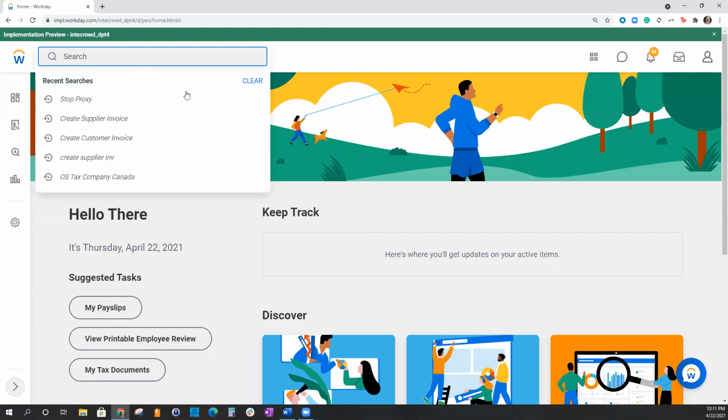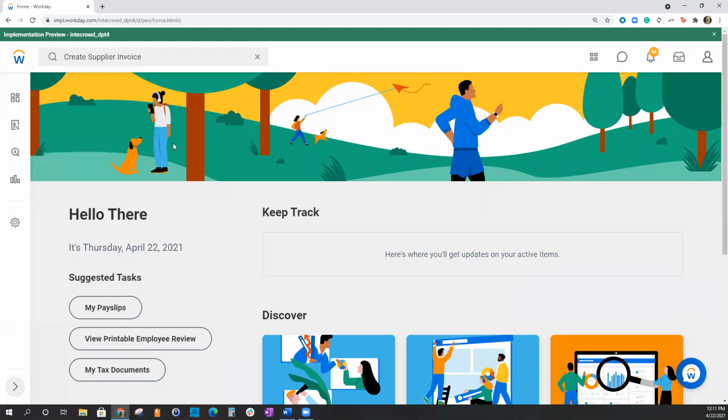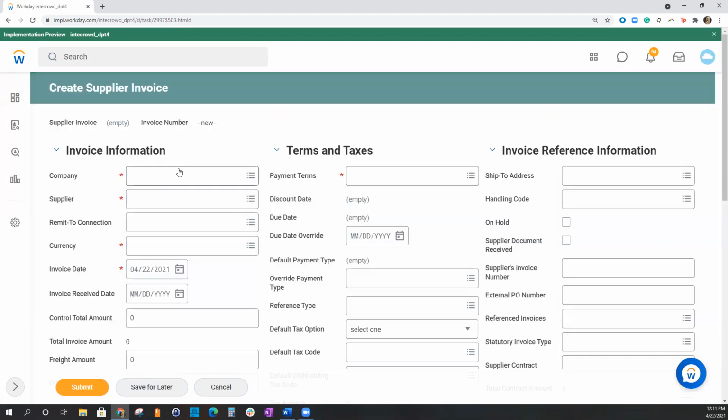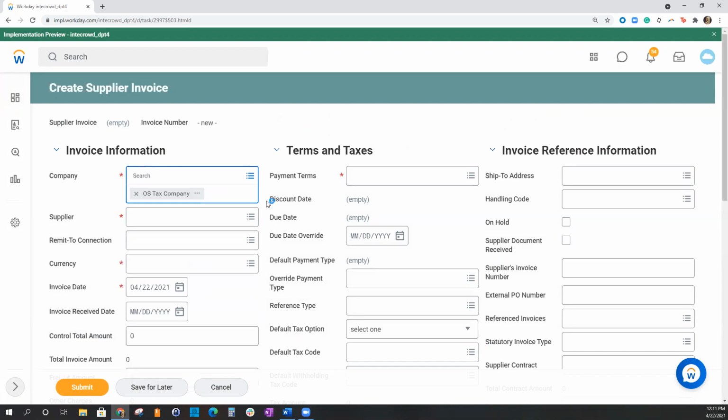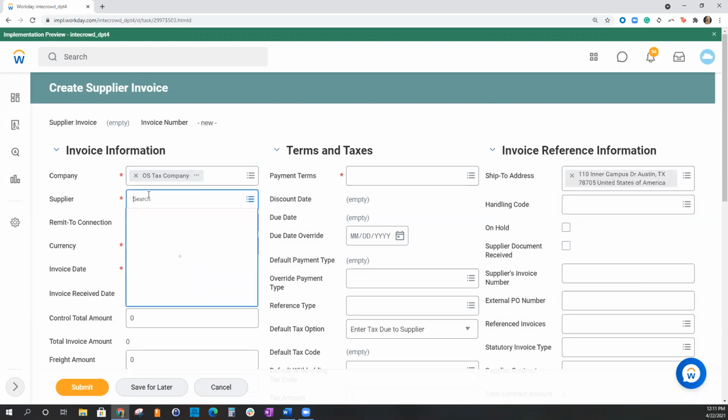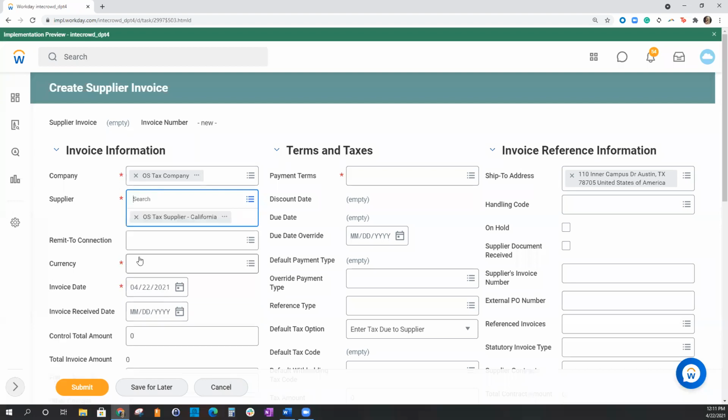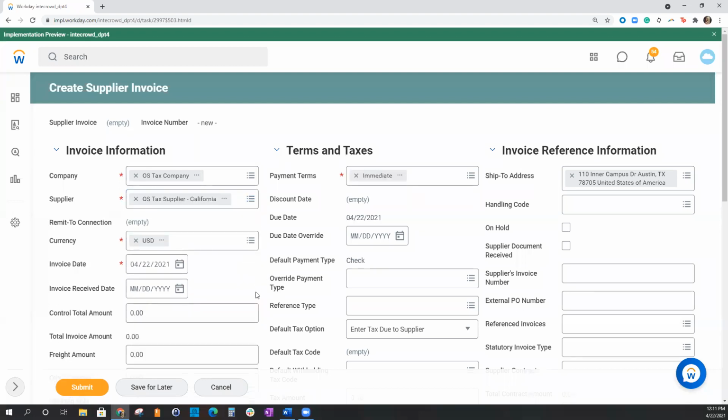To begin, I will run the Create Supplier Invoice task. I will enter tax company as our header company, which is located in Austin, Texas. We will be using a California supplier that is located in San Francisco. Once again, I'm specifically calling out the location of the company and the supplier because the locations will determine how and where tax is applied.